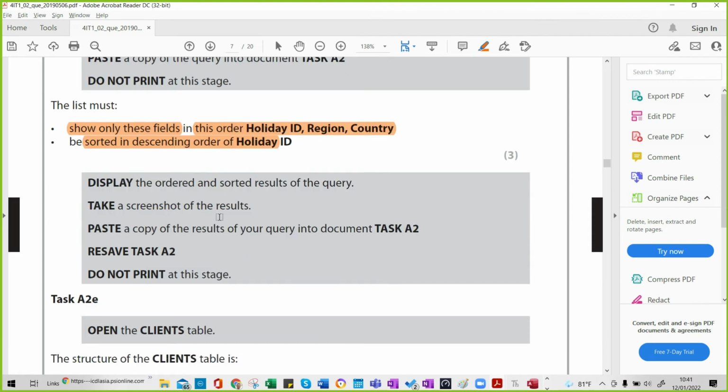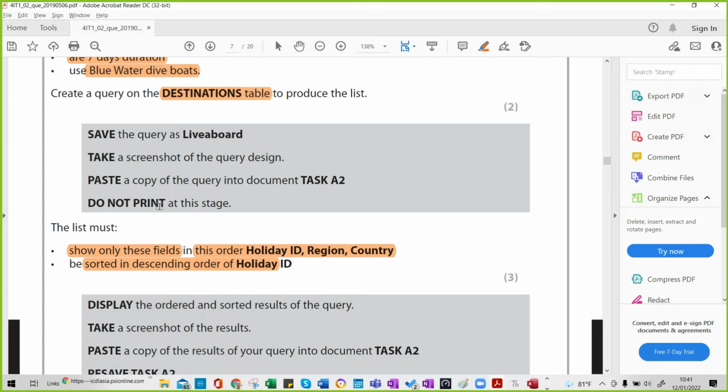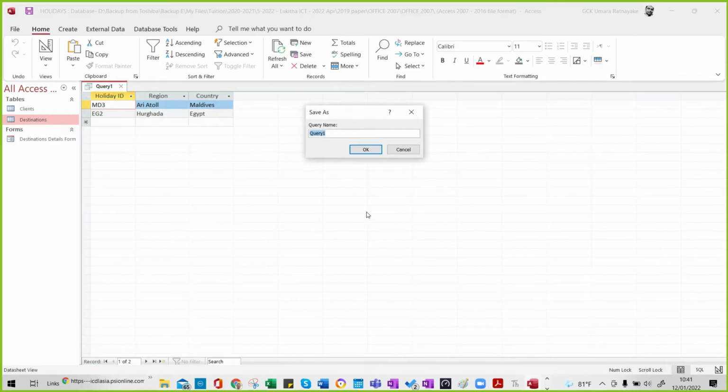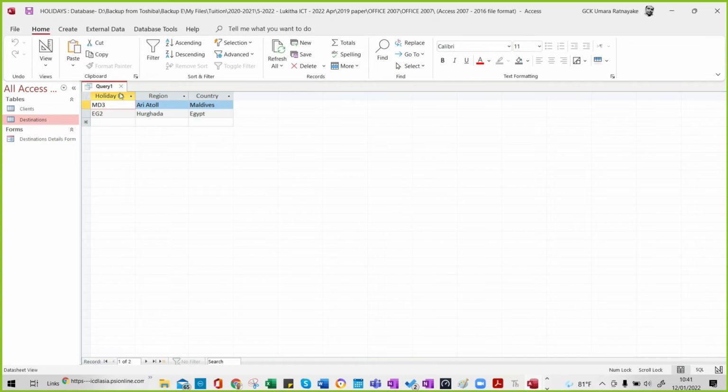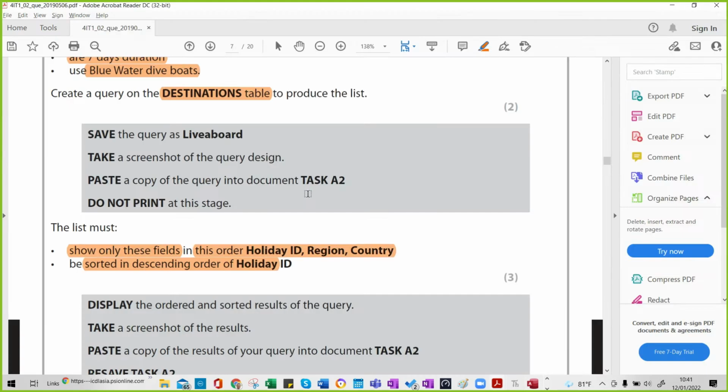Yes, sir. They ask you to save this query as live aboard, so it's important that you give a proper name and save this. So live aboard. All right, so that's saved, so you can access it anytime if you want. Right, next question.